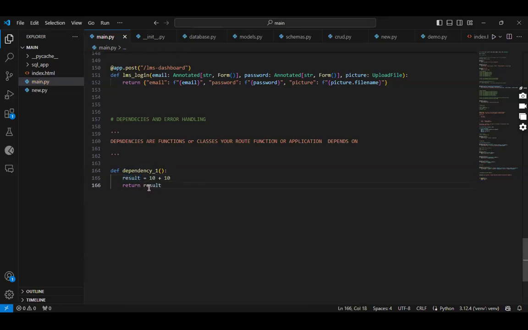Your dependency function can be as long as possible. It can contain as much code as possible. So this is what we're going to use for illustration's sake. That could be considered our dependency. And we'll have as many dependencies in one application as possible. We're not limited to only one dependency. You can have as many as you want.